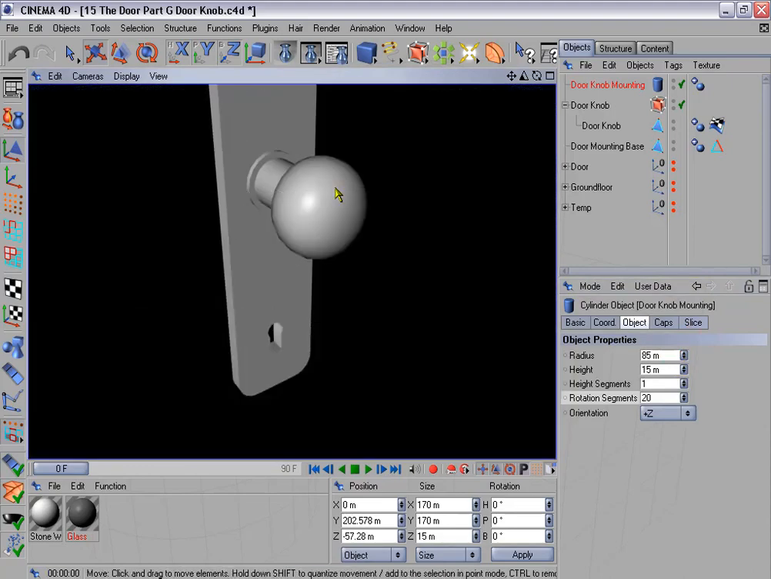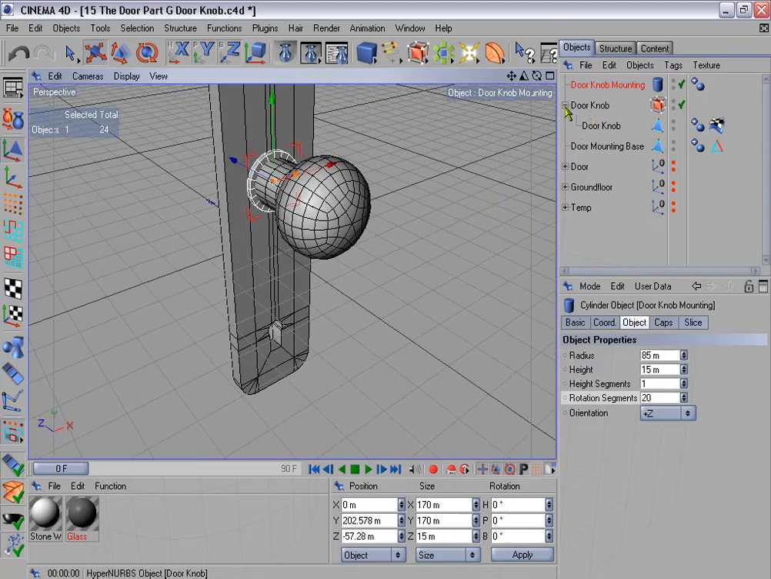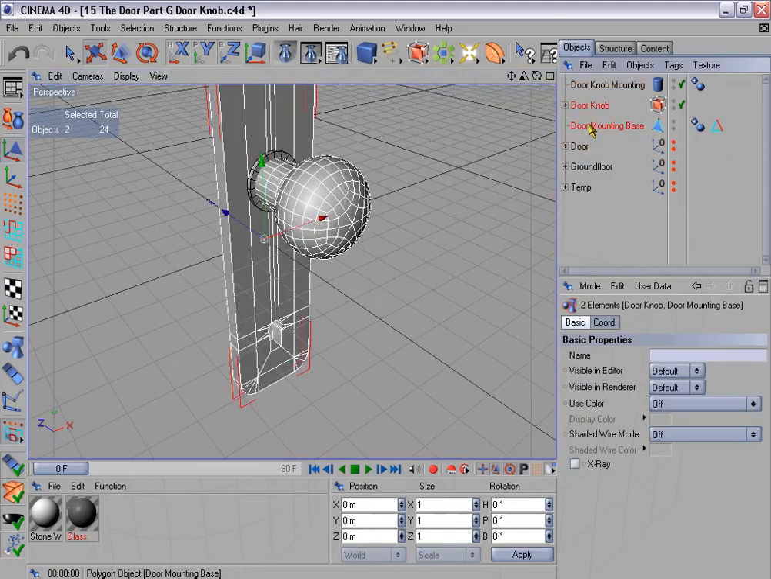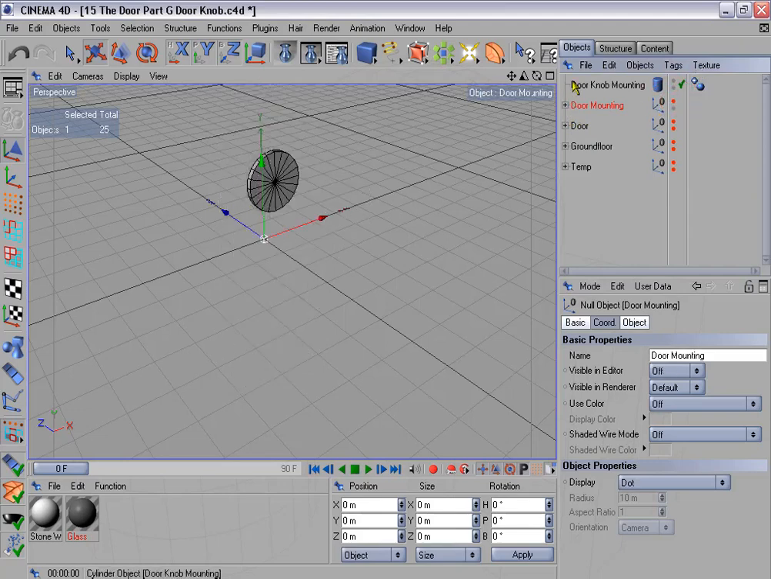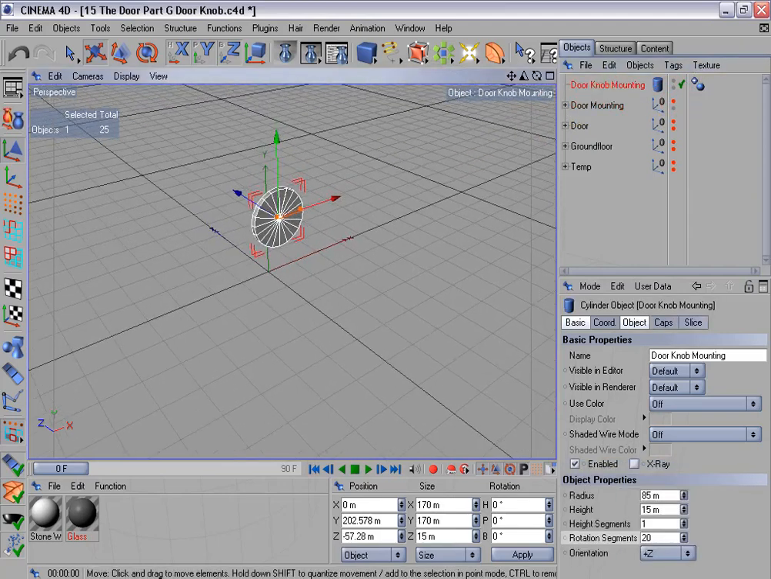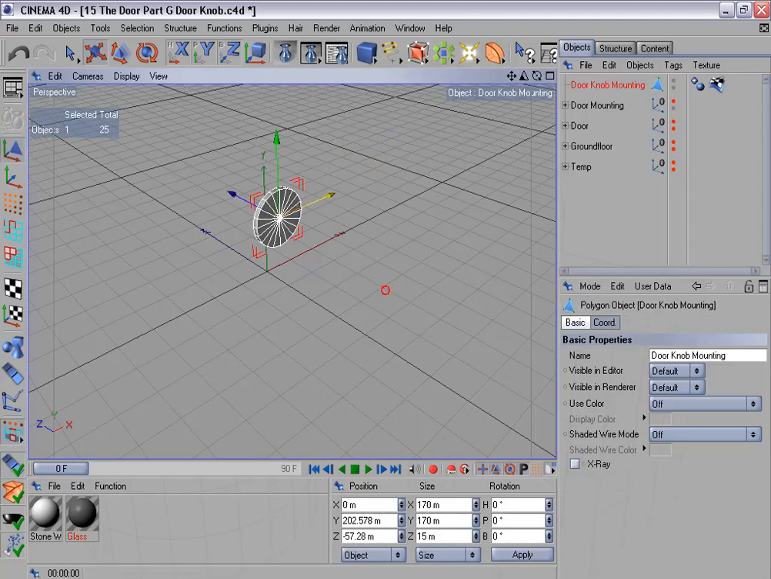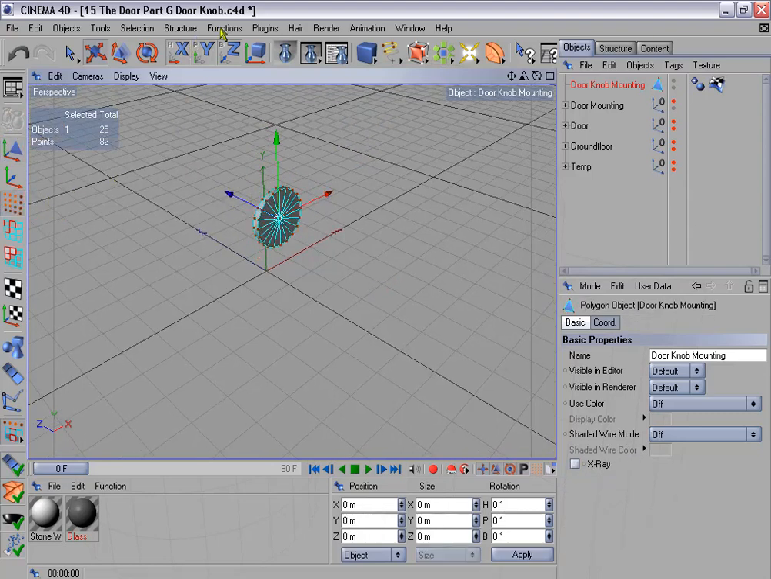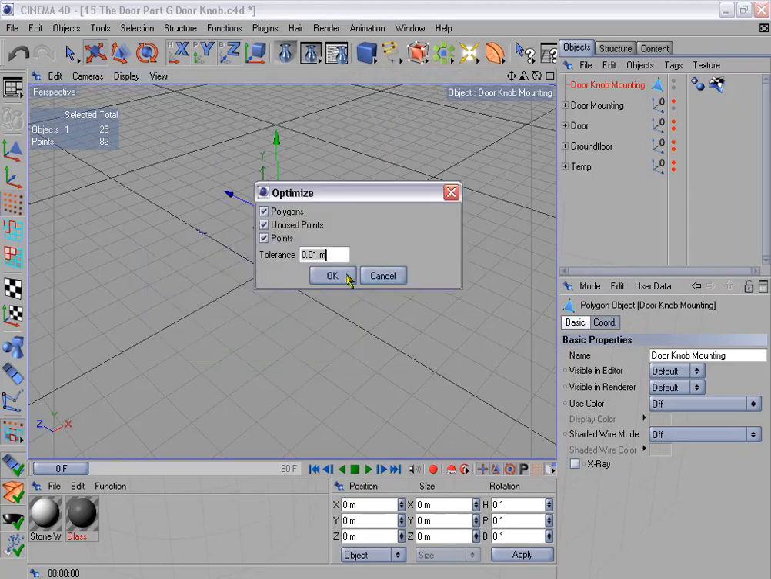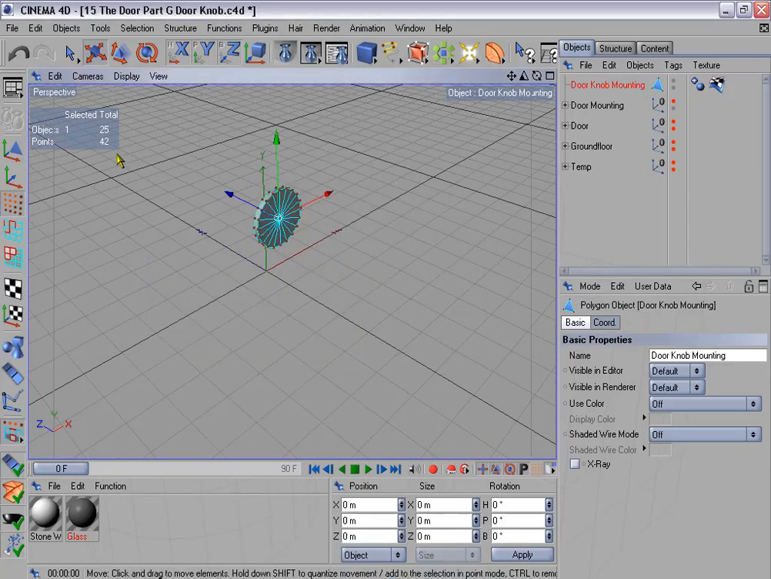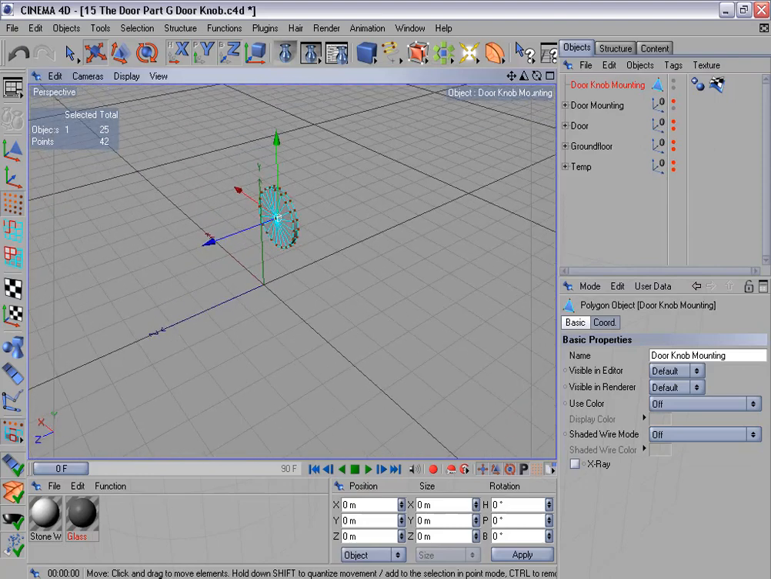Okay, and this looks about okay. And now let's select the doorknob and the door mounting base, hit Alt G on the keyboard to place these in a null object, and I'm going to call this door mounting and make this invisible. Next, let's select the doorknob mounting, make it editable, go to the point mode, then go to Functions, Optimize, and hit OK, and this will reduce the number of points from 82 to 42.